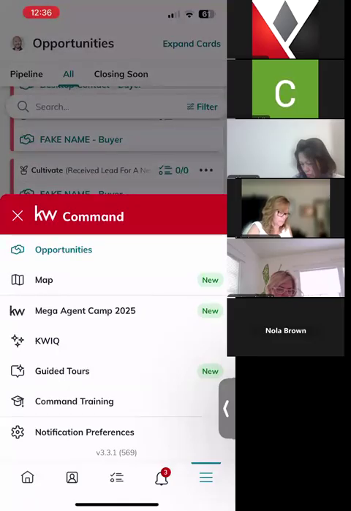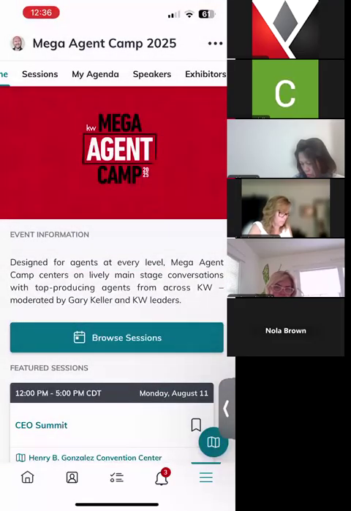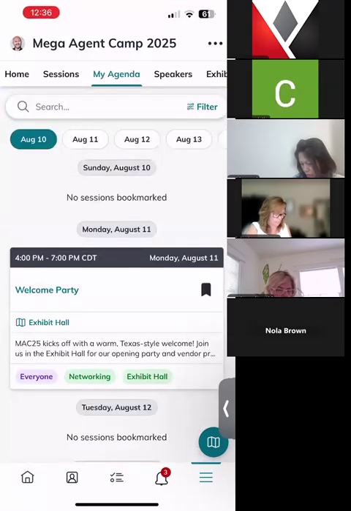We already took a look at the mega agent camp, but that's just going to take you back to the agenda. This will only be a temporary command item in here. It will go away after mega camp, and then they'll probably bring it back for family reunion. But I do love this feature. It just really helps you stay on top of these events if you're going to them. And like I said, create your agenda.